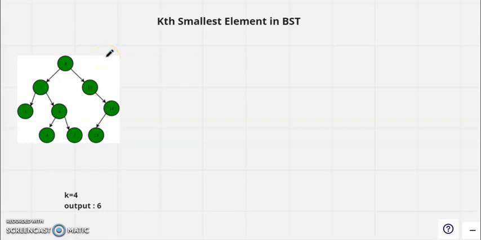Hey everyone, we are back with another question, which is kth smallest element in a binary search tree. So we are given here a binary search tree. As you see, the left side of the 8 is smaller than this and the right side node of 8 is larger values than 8.